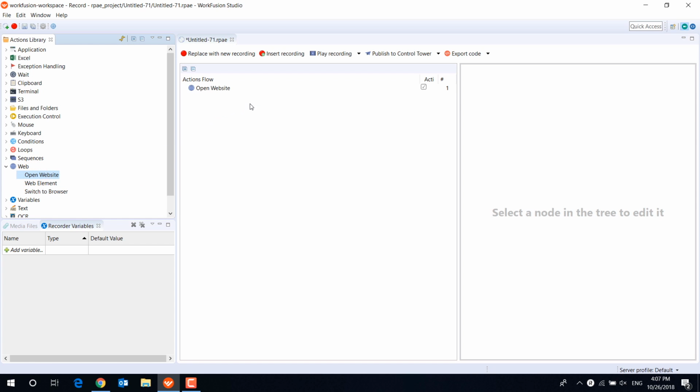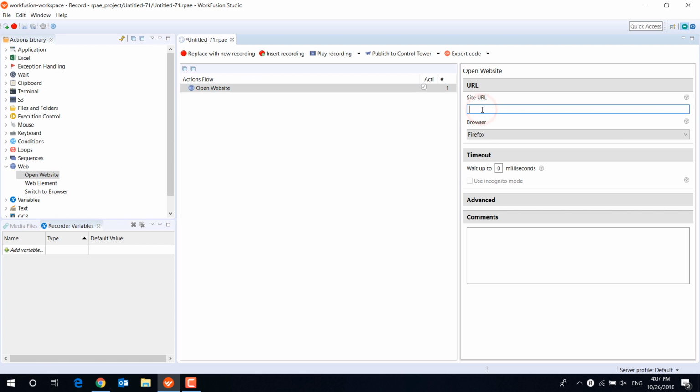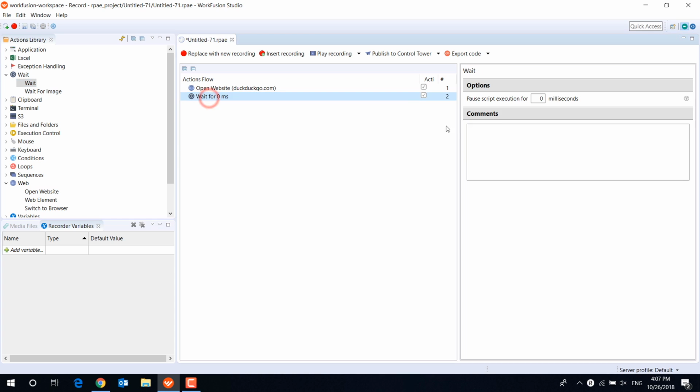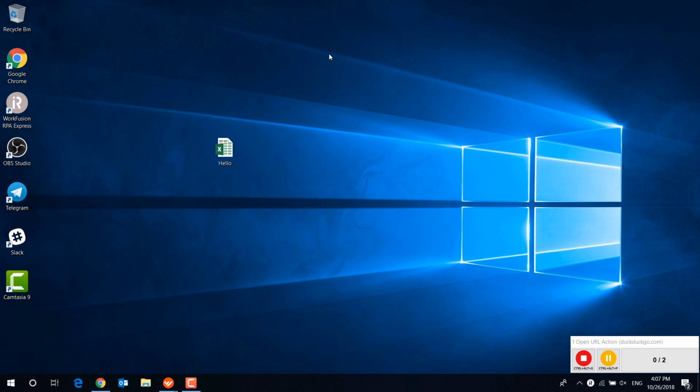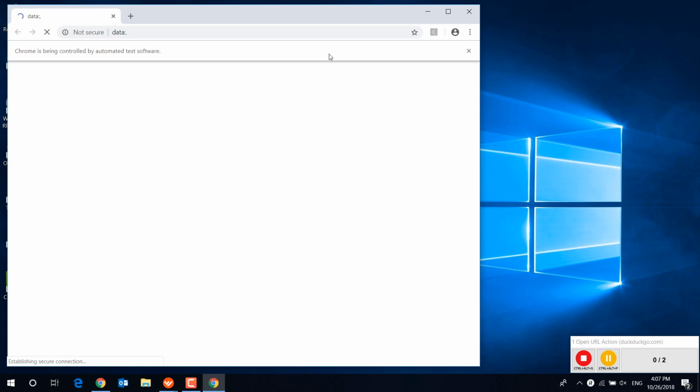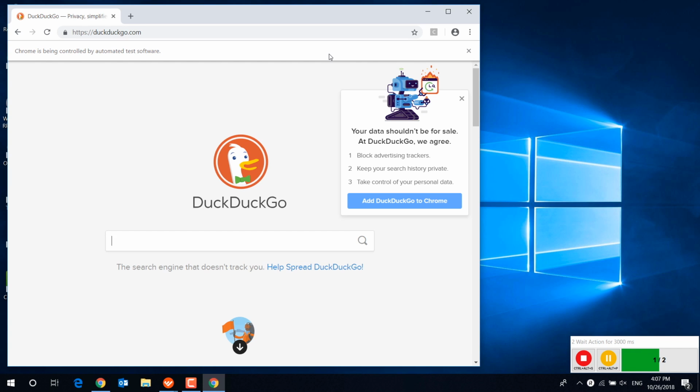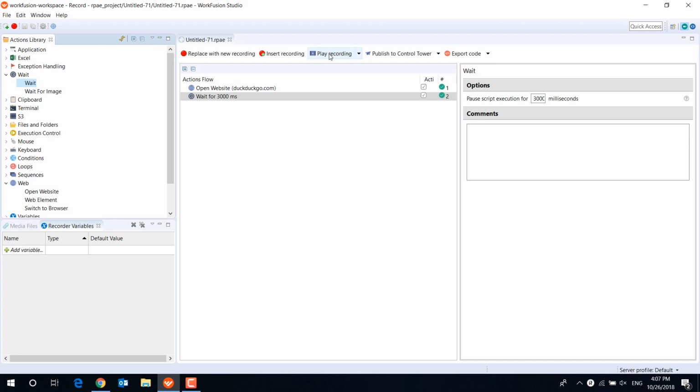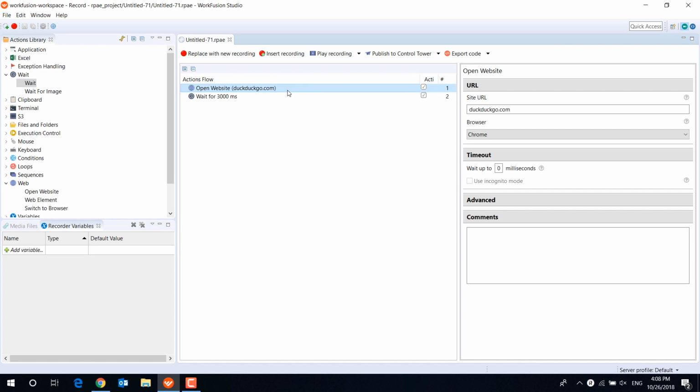The Open Website action is designed to open web pages using one of your choice of three web browsers: Chrome, Firefox, or Internet Explorer. For example, let's open duckduckgo.com in Chrome browser and play the recording. Every time you play the recording, the browser opens a new clear instance, which doesn't store any login information, cache, and cookies from previous sessions. The browser window will be automatically closed after execution of the last action in the recording.